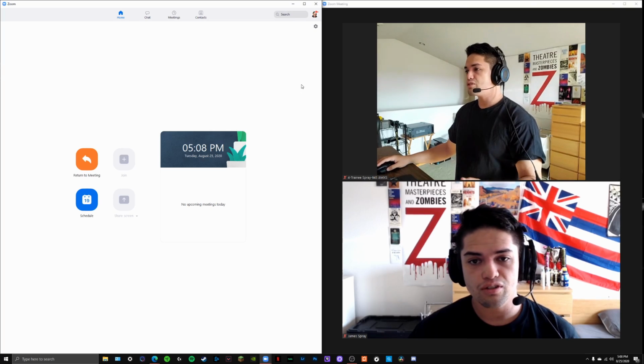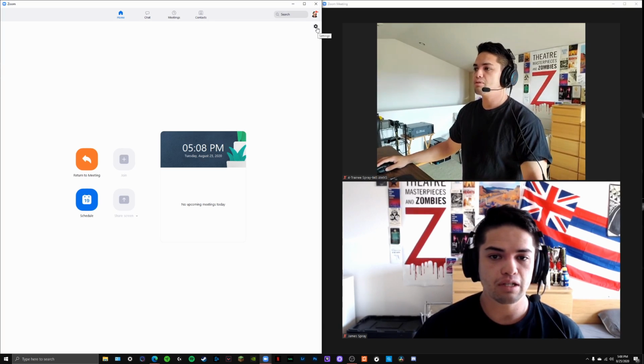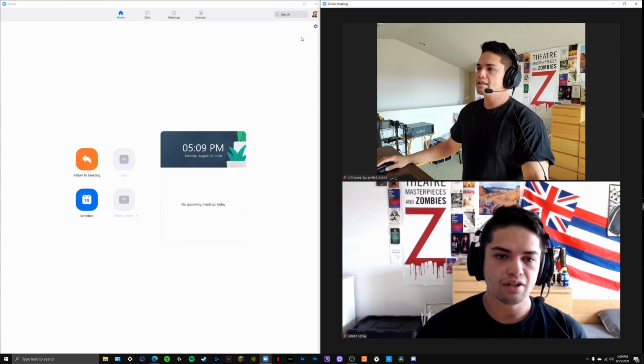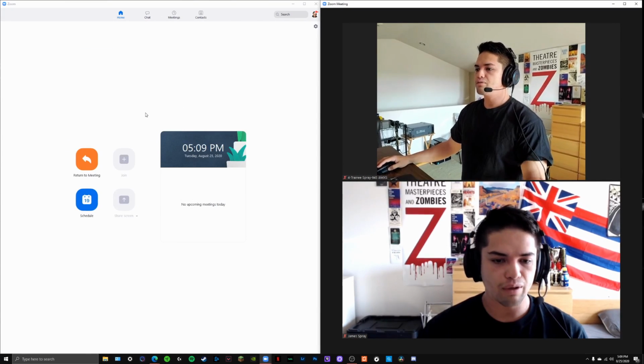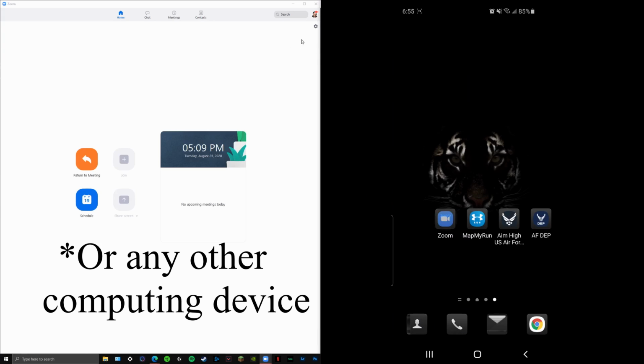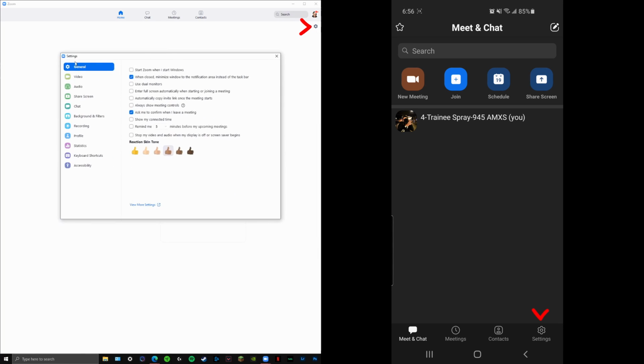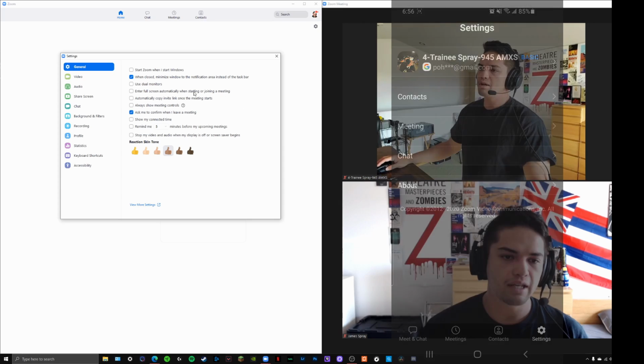First things first, before we get into the meeting, we want to make sure our settings are all squared away. How we got there is we're right at the opening, like right when you open the Zoom app on your PC, you hit the gear icon and you go over to general. We're just going to start and make our way down.